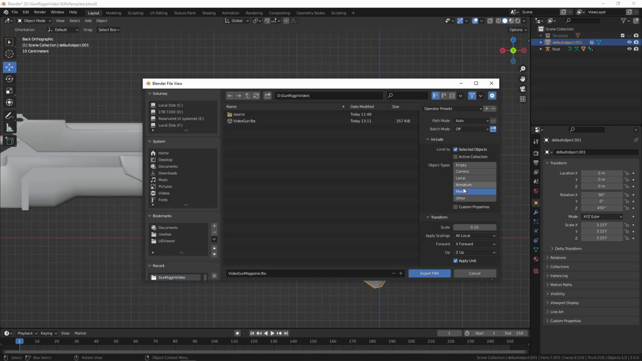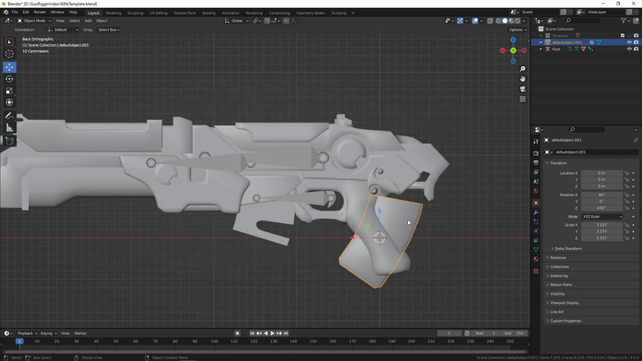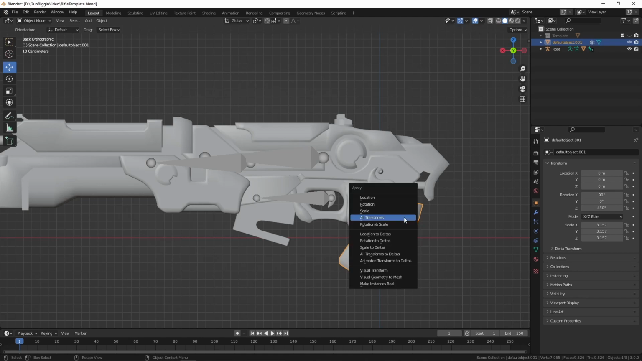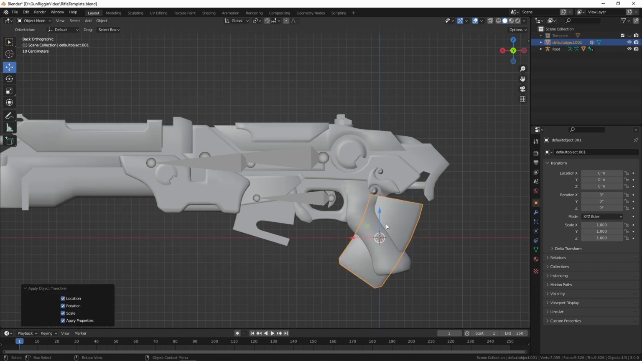Oh, that's actually not true. I forgot a step. So you see right over here, the scale of the magazine hasn't been applied yet, like we did with the gun and the bone. So we need to do that first. So it's again, just have this selected, hold down Control A, and then all transforms. So now you see it's all 0, 0, 0, and 1 at the scale, which is what we want.